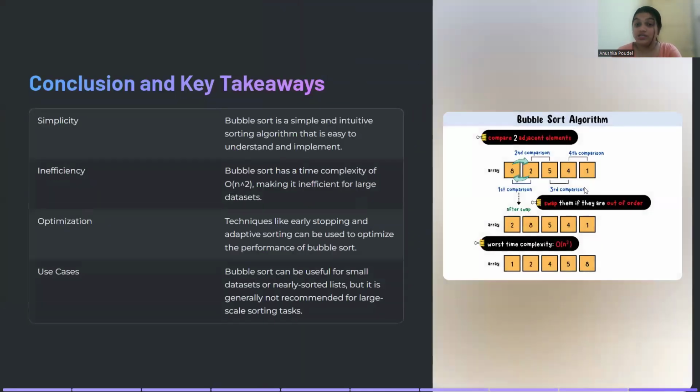Conclusions and takeaways. Simplicity. Bubble sort is a simple and intuitive sorting algorithm that is easy to understand and implement. Inefficiency. Bubble sort has a time complexity of big O notation n squared, making it inefficient for large data sets. Optimization. Techniques like early stopping and adaptive sorting can be used to optimize the performance of bubble sort. Use cases. Bubble sort can be useful for small data sets or nearly sorted lists, but is generally not recommended for large scale sorting.